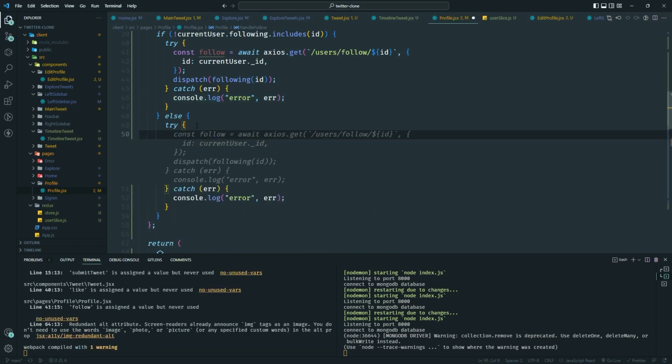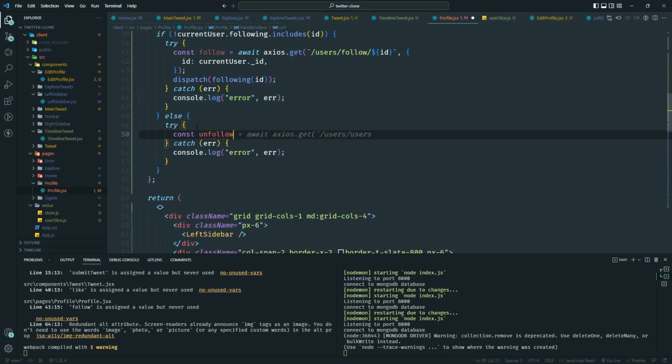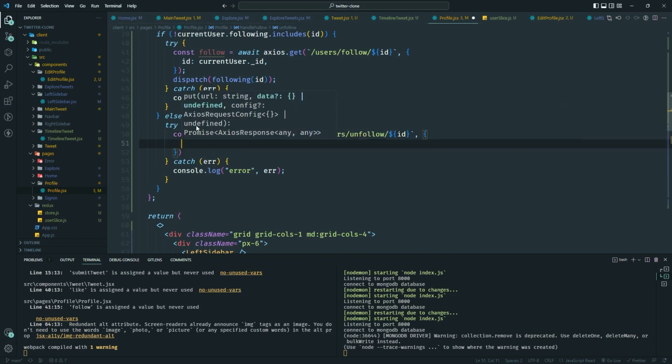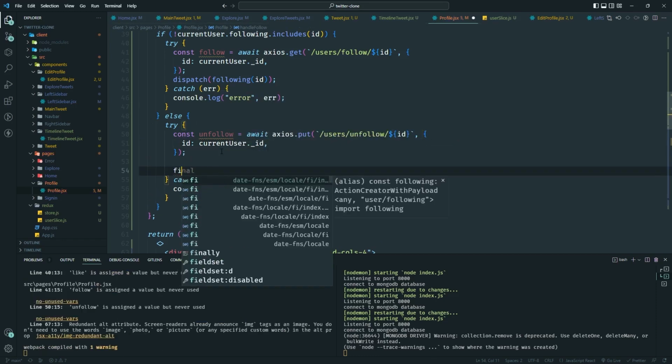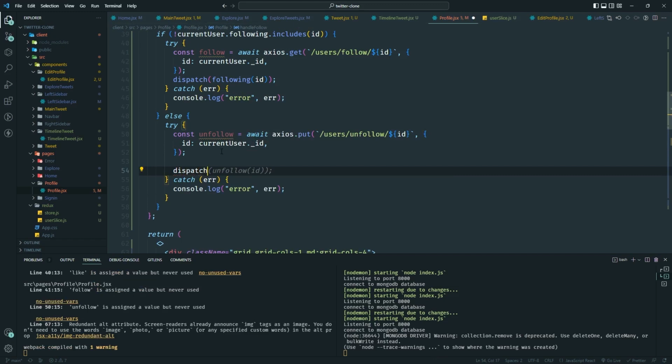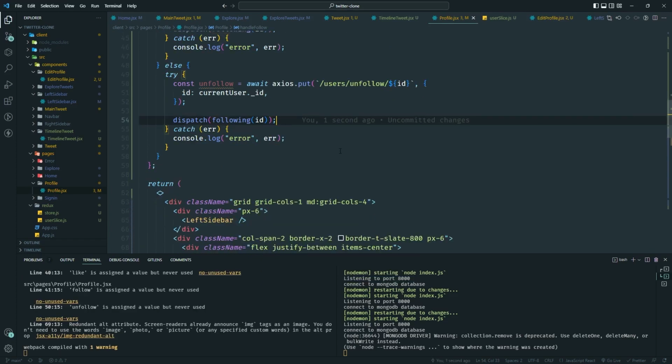And here we're going to do const unfollow. We're going to await axios.put /user/unfollow/id. And in here we are just going to pass the current user id. That's it. And then we dispatch it again, and the dispatch will find out if we need to filter it out or if we need to add it into our database.